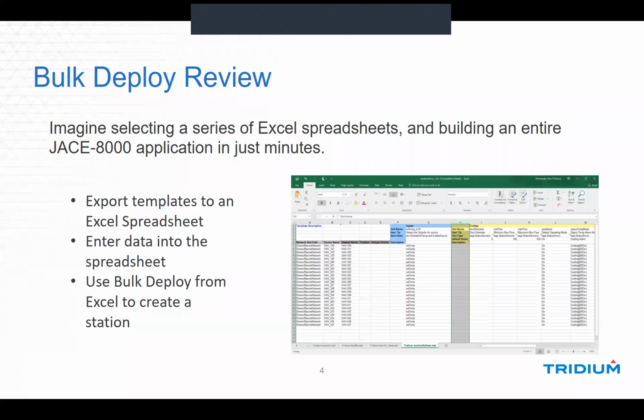During the previous Tridium Talk related to the bulk deploy feature, I showed how to quickly create a JACE 8000 station with both BACnet and Modbus devices from an Excel spreadsheet. First, I created the spreadsheet from a collection of templates. Then I created a JACE 8000 station from the spreadsheets. During this system database service presentation, I will be utilizing that same JACE 8000 station I created and additional JACE 8000 stations created from spreadsheets to show the benefits of combining these two new features. So let's take a look.